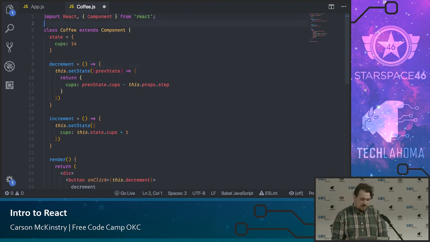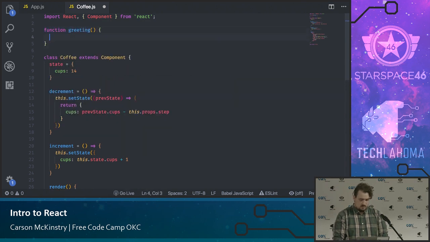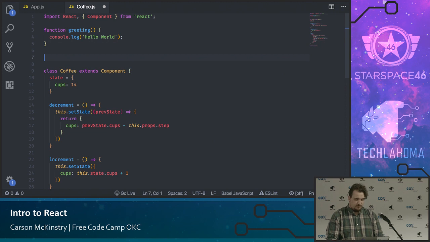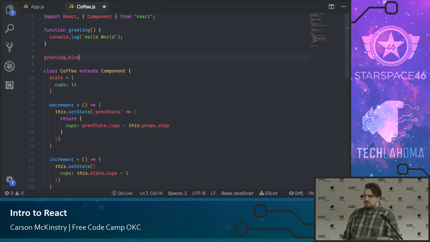So I've got a function called greeting, and I do something in here. Every function in JavaScript has this function attached to it called .bind. And because I'm using VS Code, you can get an idea of what that says. So what this is going to do is it changes this. So what this is going to refer to then is whatever the new context is, whatever the new thing is that I want to do.